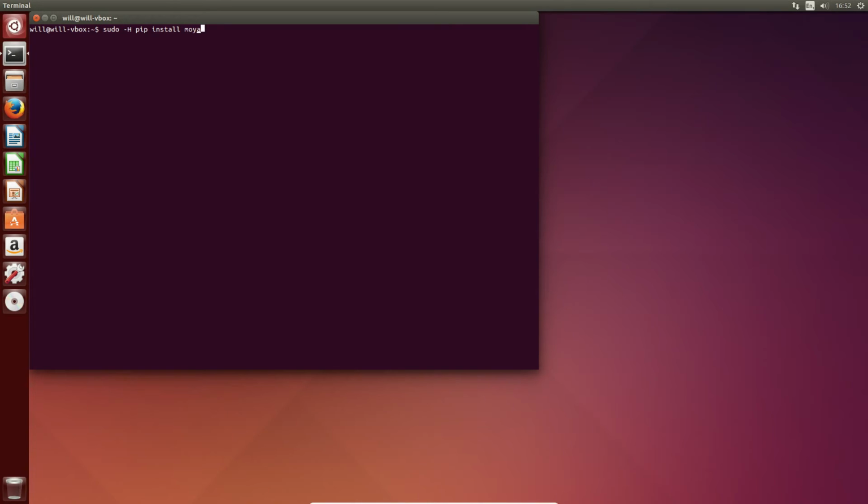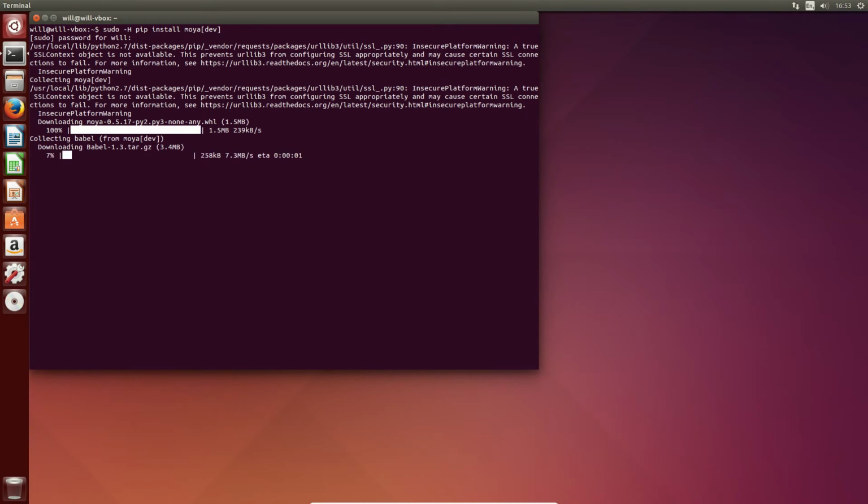To install Moya, you'll need this command line here. You'll need sudo on Ubuntu, but on other platforms you just need pip install Moya. You can also add this, which will give us some extra dependencies which are useful for development, but non-essential. So you can run this, and it should install everything.